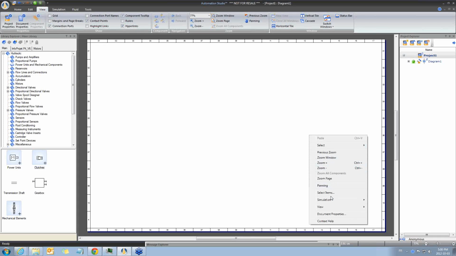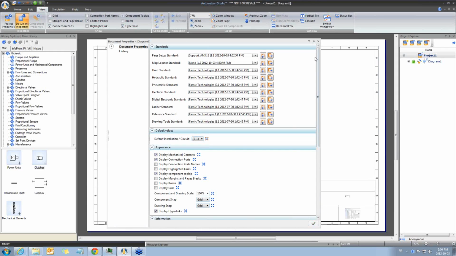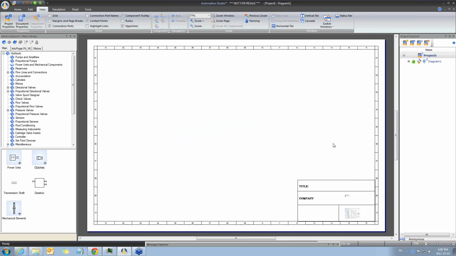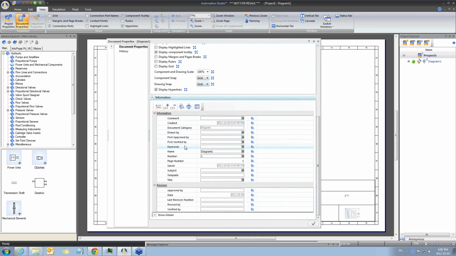To apply the title block to this page, I have to make a right click, go to document properties, go to page setup standard, and select from here the one that I created, which is support. As you can see, I have 10 millimeters from the edge of the page. I have the title block created, and then I can go to document properties and introduce the title for my project.